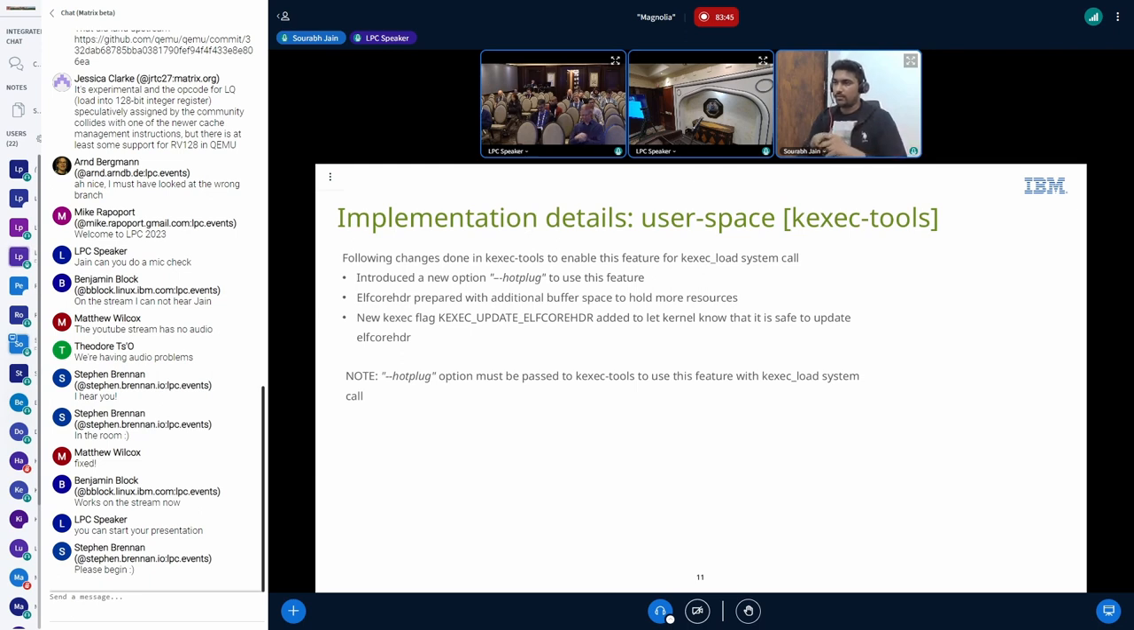Now this is the kernel story. This is how the kernel updates the things. But as I mentioned, for the kexec file load system call, the elfcore header is prepared in the user space. So there are a few changes we need to do in the kexec tool to make sure that the kernel has permission to update any of the kdump components which were prepared in the user space, so that the kernel can update it. So two primary things here. The kexec tool is updated to create the elfcore header with additional buffer, so that if there are resource changes in the future, we can add more resources to the elfcore header. And then a new kexec flag has been introduced, so that user space can convey to the kernel that it is safe to update the kdump component if it is loaded via kexec file load.